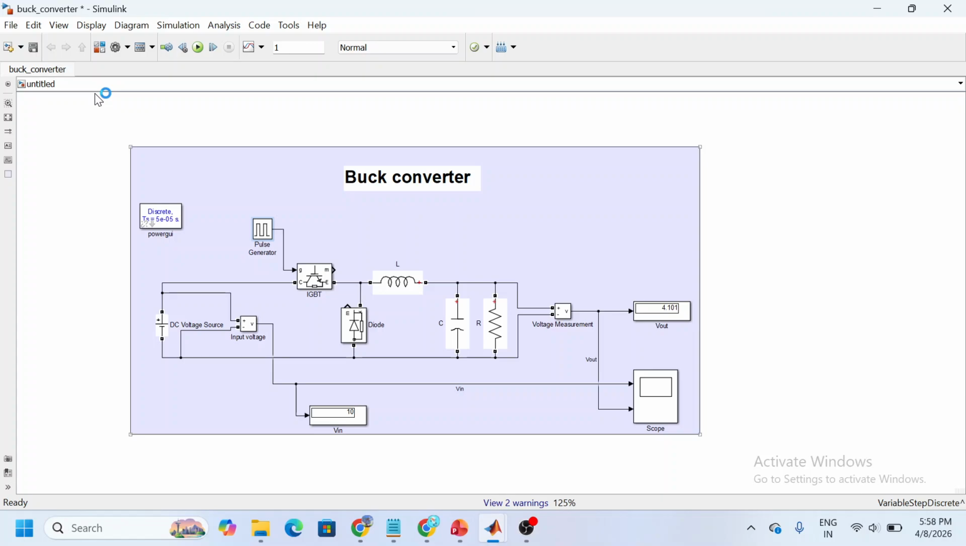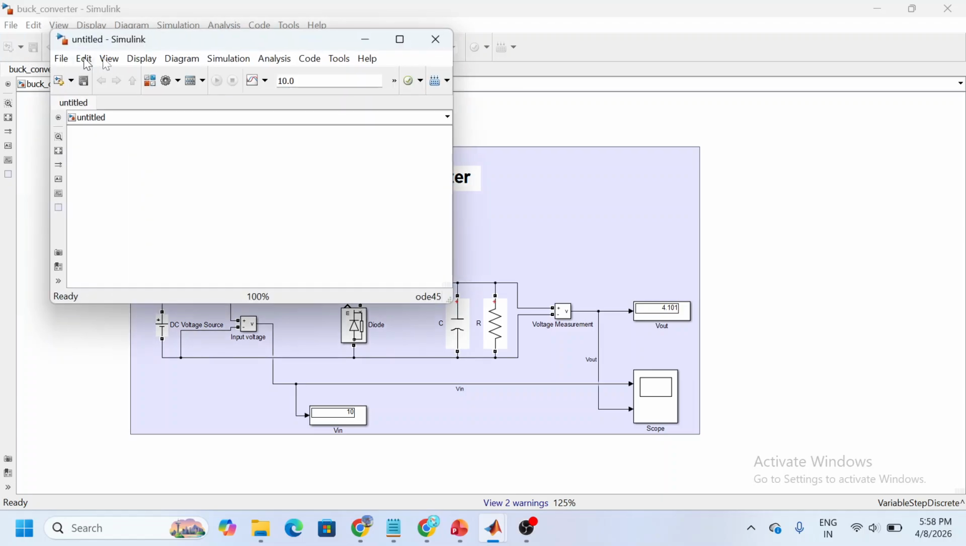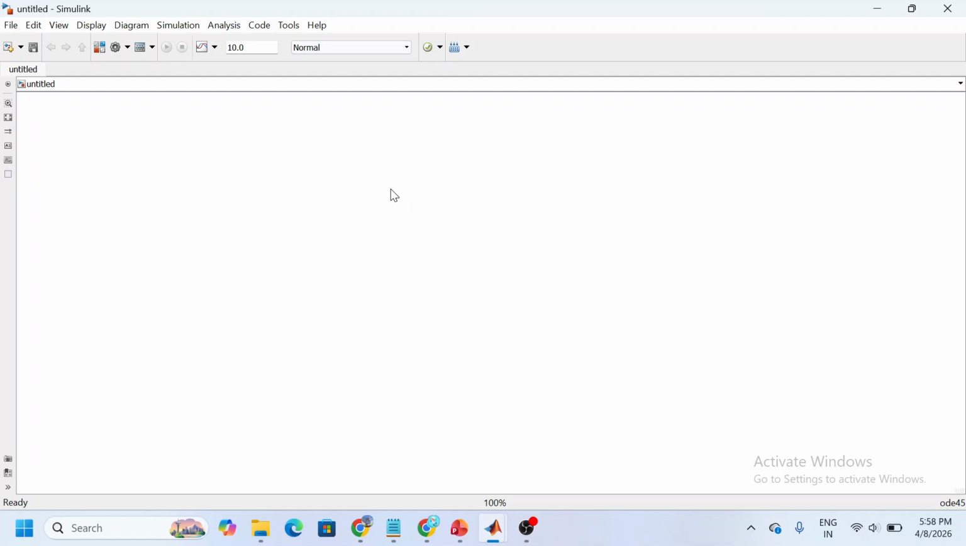Okay. So now we'll start with the boost converter. Go to the files, or else you can just directly click here. It will create the new model, an empty model. So just take an empty model. So here we need components similar to the buck converter.